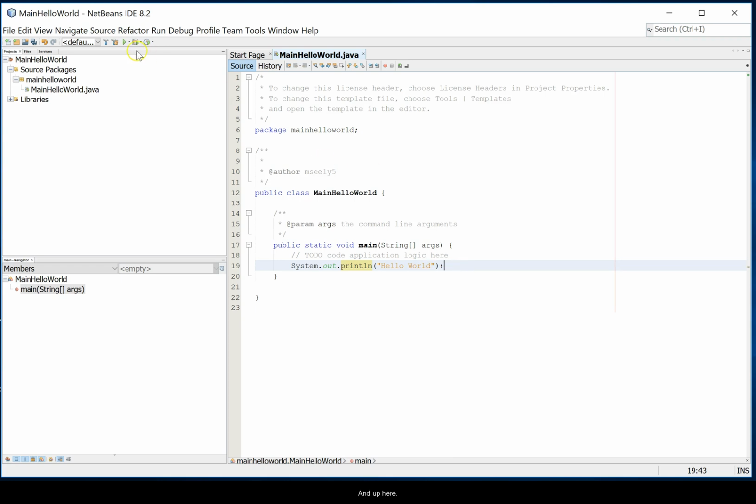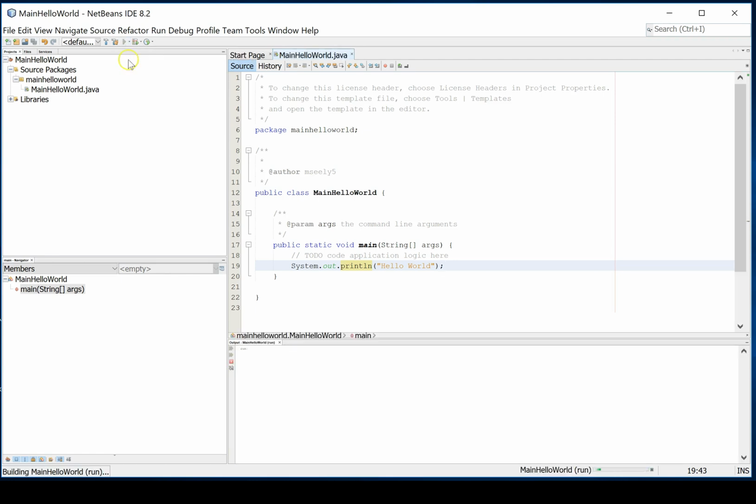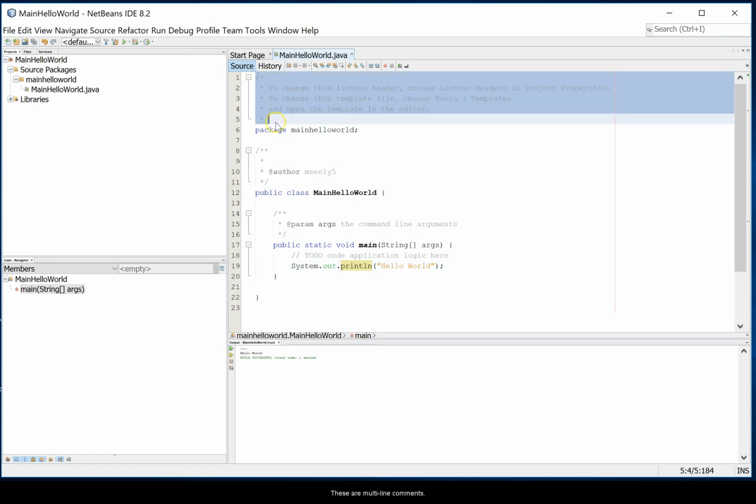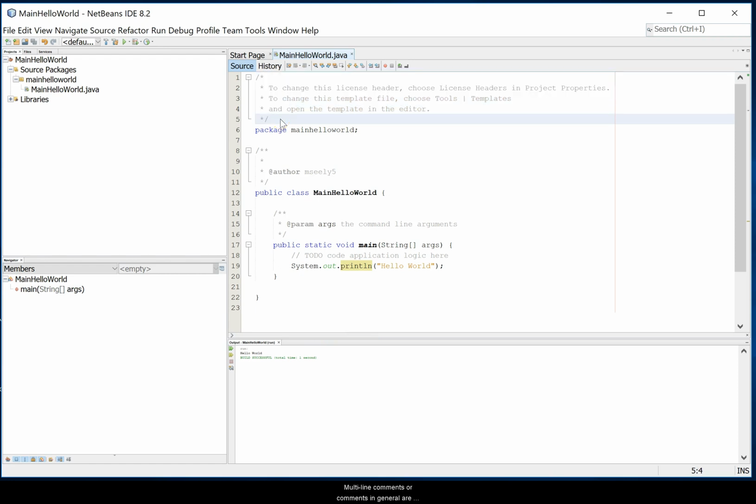And up here, there is a green compile button, a run project, okay? And this is going to compile your code. When you run it, you get the output box that pops up and Hello World displays, okay? Build success. Things are good and you're happy and your program works, okay? A few things on here. These are multi-line comments. Multi-line comments, or comments in general, are used to document your code, okay?